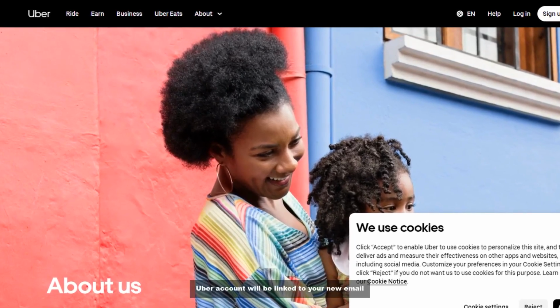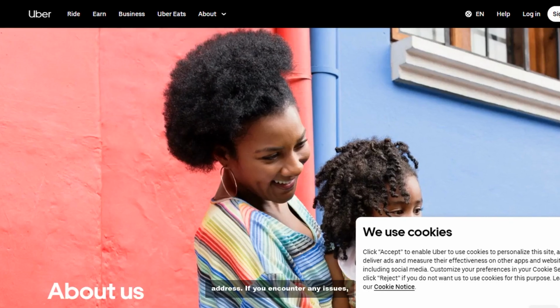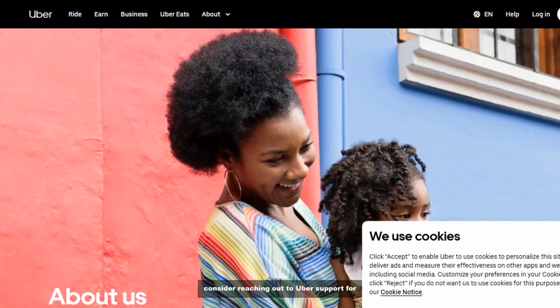Once you have completed these steps, your Uber account will be linked to your new email address. If you encounter any issues, consider reaching out to Uber support for assistance.